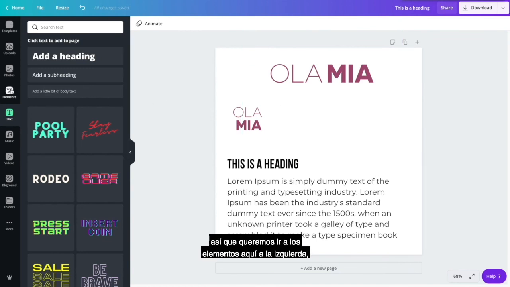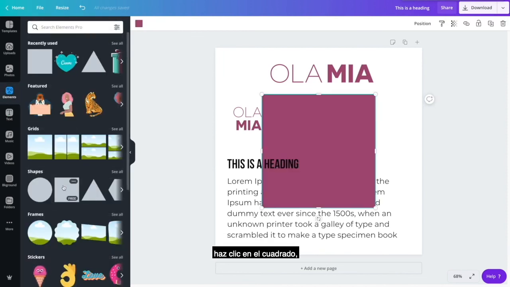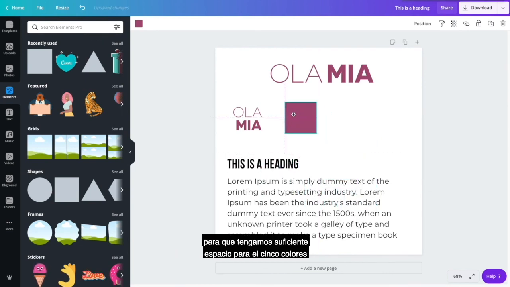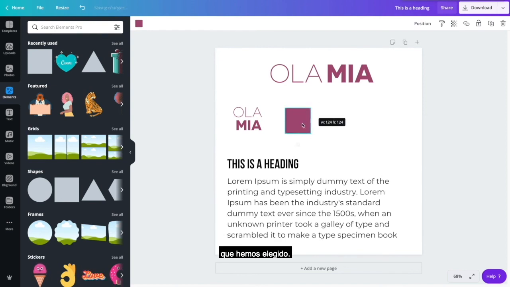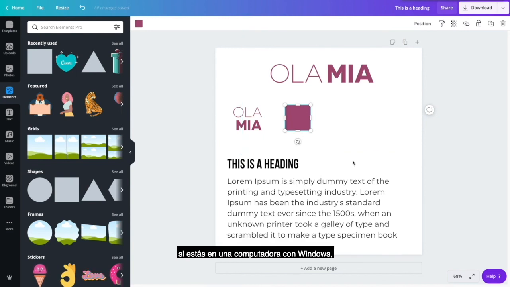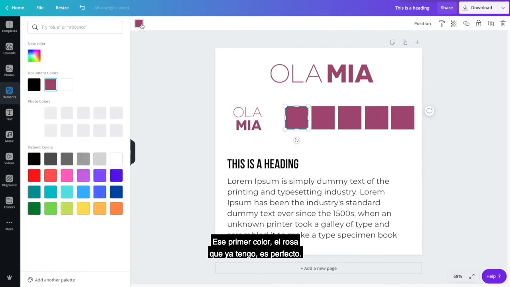So we want to go to elements here on the left. Then under shapes, you want to click on the square, and we want to make that a little bit smaller so that we have enough room for the 5 colors that we've picked. And then you want to copy and paste by doing Command C, Command V, or Control C, Control V if you're on a Windows computer. And you want to do that 4 times so that you have 5 squares. And then I'm just going to make them a bit smaller. So that first color, the pink, I already have. It's perfect. That's what I want as my main color anyway.